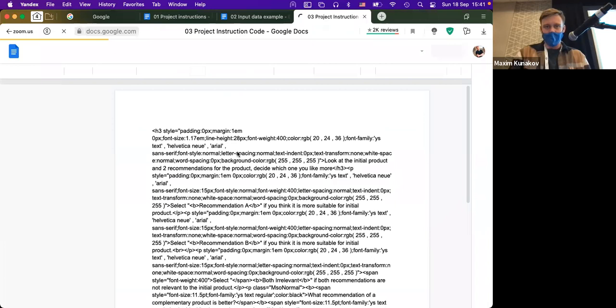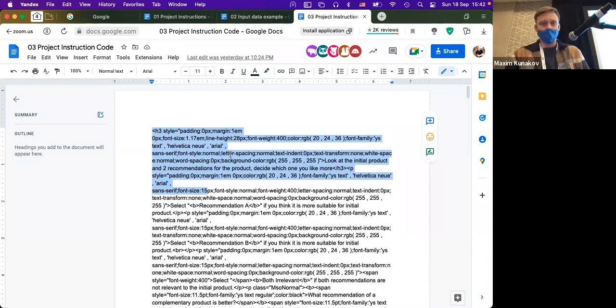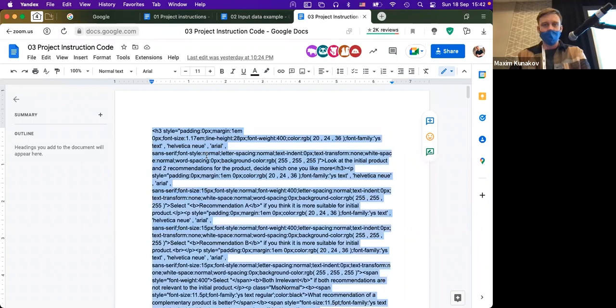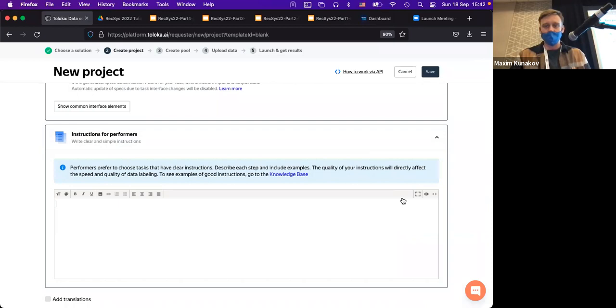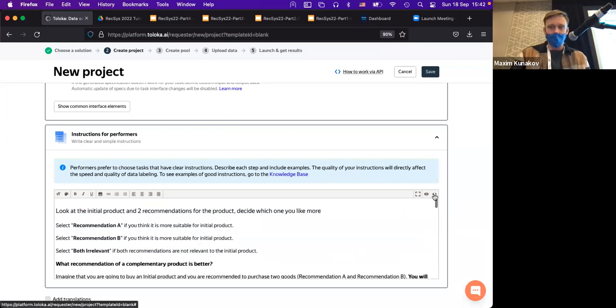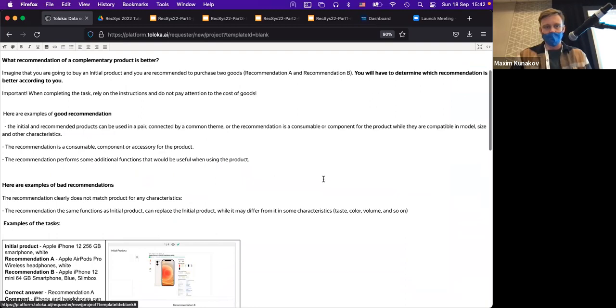Here, the code of the interface is based on HTML language, so you also copy and paste all you see here. Getting back to the interface settings, the second option is to see the source of the instruction. We will paste the code in this section, and after that, get back to the preview. Right now, you will see that the interface looks much prettier.